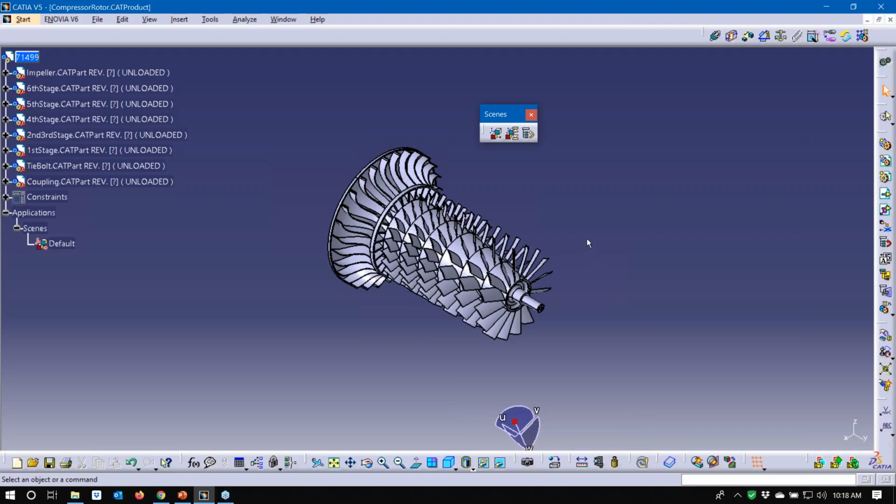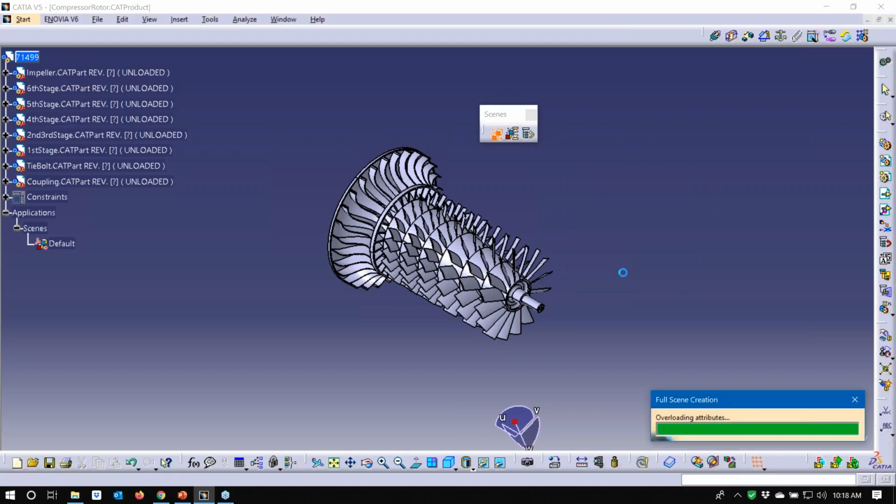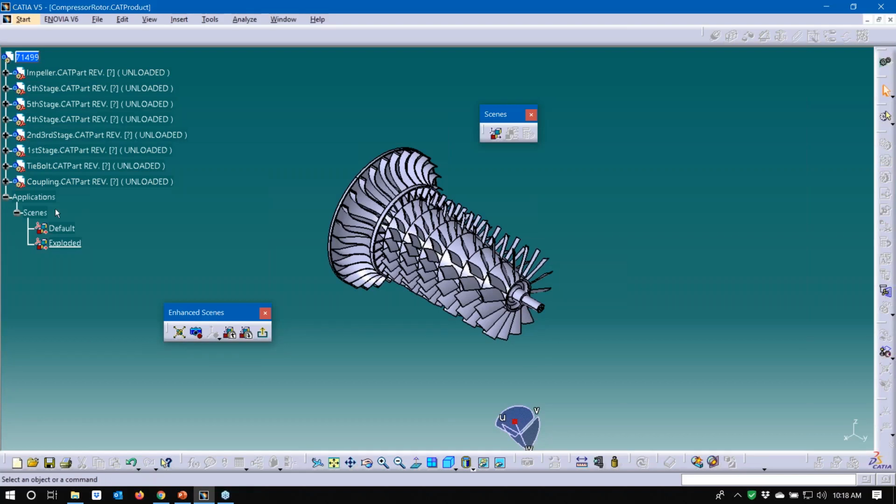So I'm going to build an exploded scene. I'm going to click on the Enhance Scene button again, turn off automatic naming, and I'll call it Exploded. Now again, there's an argument to make it as partial or full. I'm going to make this one full. And notice they both come in as red axis systems over here in that tree. Those red axis systems mean that they are full scenes.